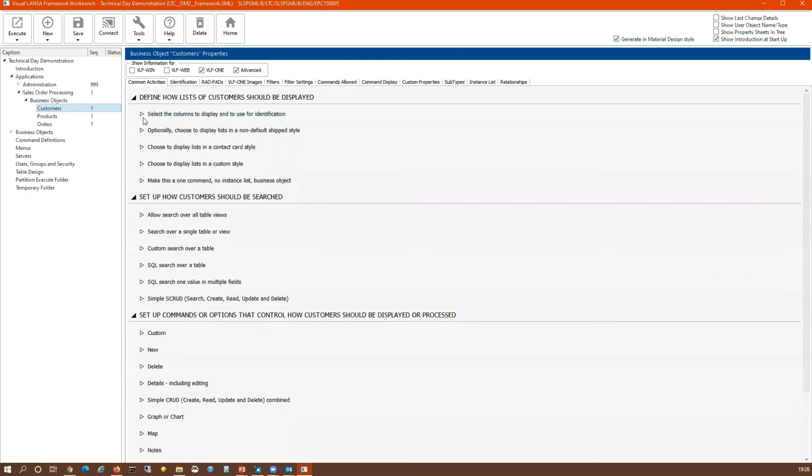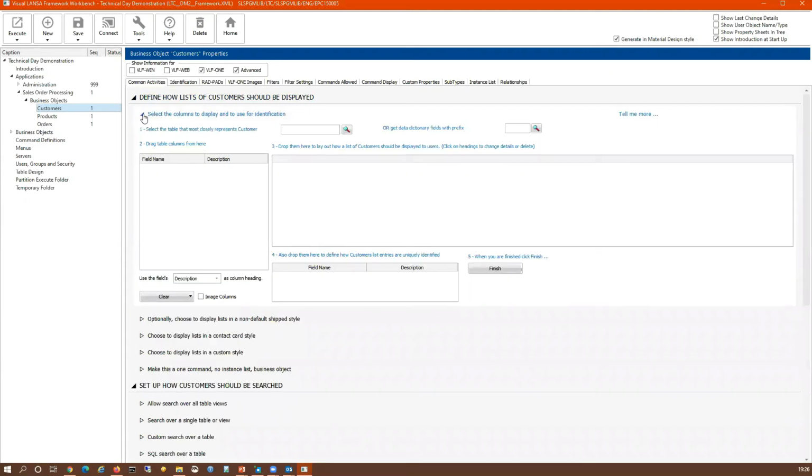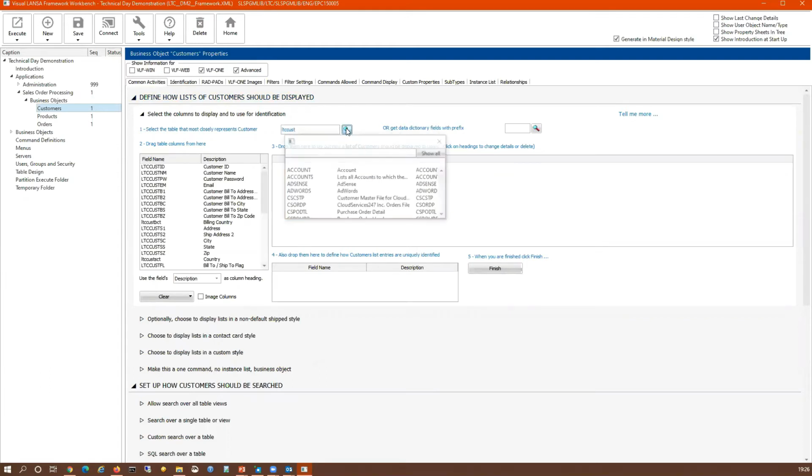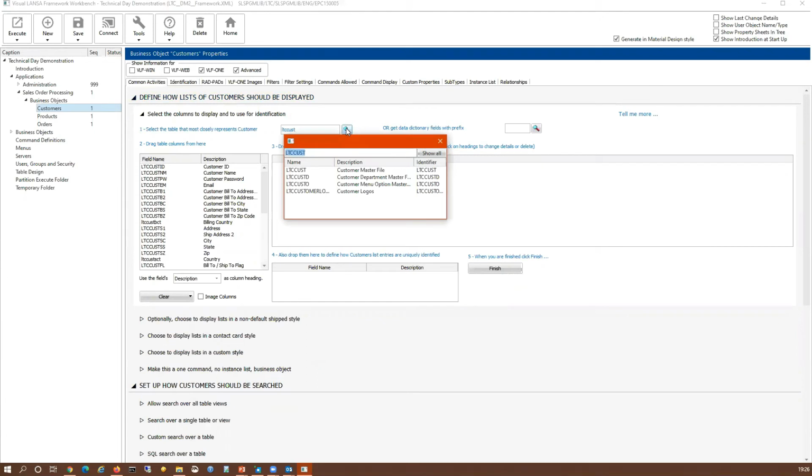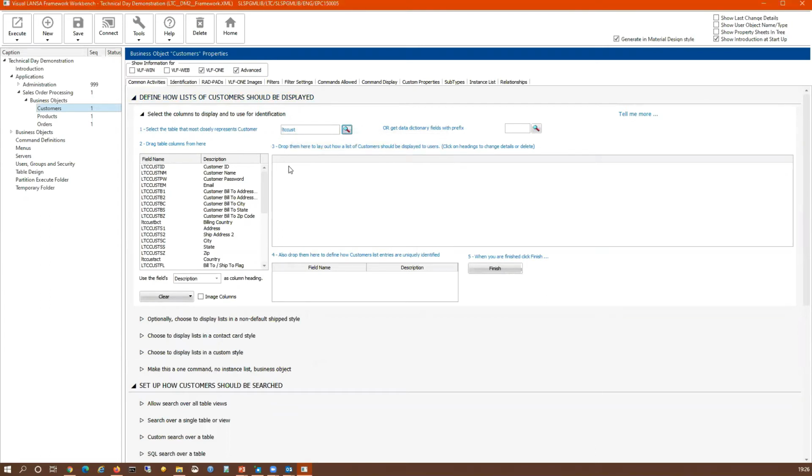And the first thing they would need to do is decide what is going to appear in the results list. So now I've got a little wizard which is asking me a couple of questions. So I know that the table that I'm going to be using is called LTC Cust. If I didn't know what it was, I would just select the search option here, and it would then give me a list of all the matching tables. I've got the one I want, so now I need to decide what's going to appear in the results list.